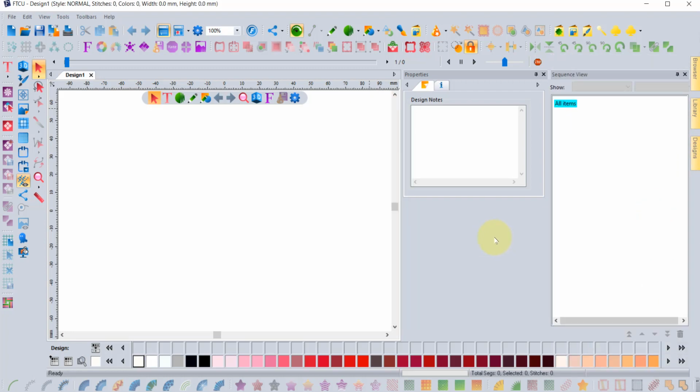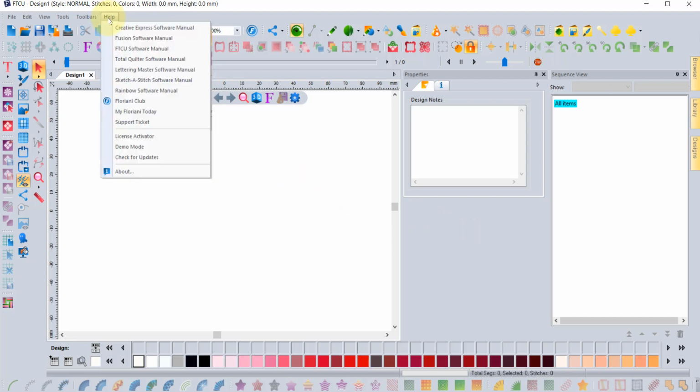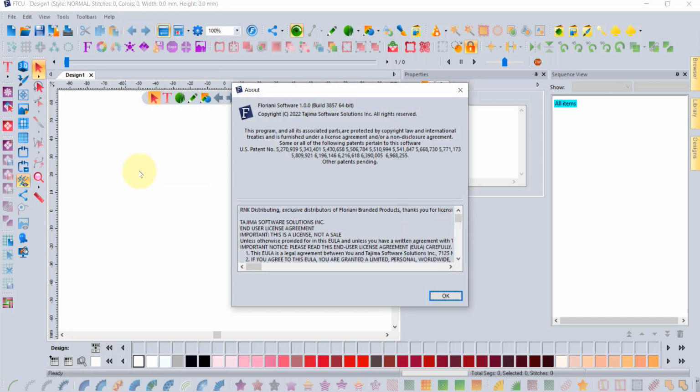So first of all, if you don't have the latest version of the Floriani software, or if you're not sure if you have the latest version, the first thing you can do is click on your Help menu up at the top. And there's an option under here called Check for Updates. Now, I guess that's only going to help if you know what version you're currently using. And so the first thing you might want to do is click on About. And when you click on About, it'll open up a window telling you what version of the software you're currently running.